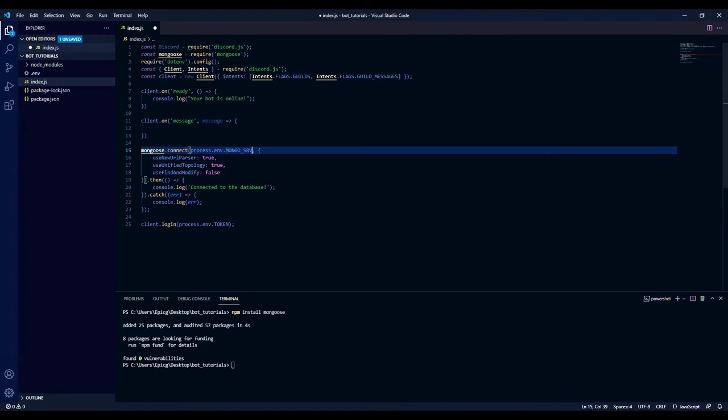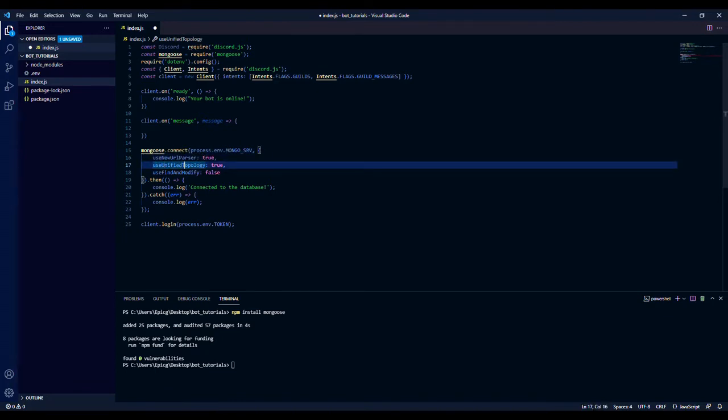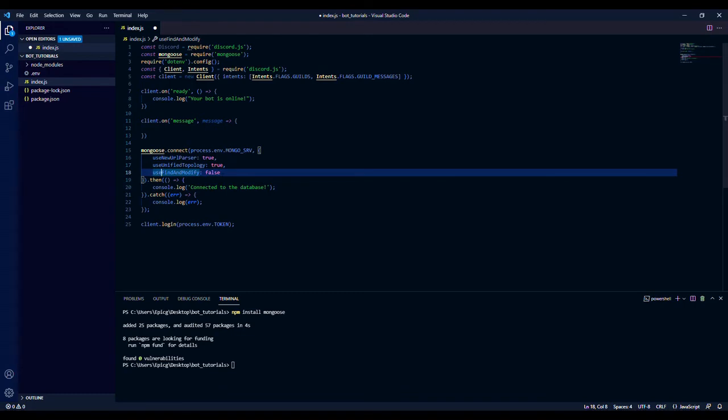Comma, and now you will open this up with brackets. Use new URL parser, true. Use unified topology, true. Use find and modify, false. I don't know exactly what topology is, or parser, but I know these two have to be true and this has to be false. If you want to do a little bit more research as to why, by all means. Do what you want to do. Just saying, this is how it works. This is what you do need.